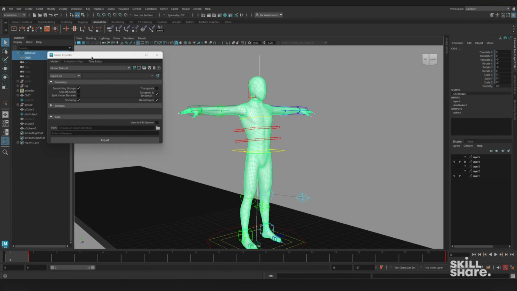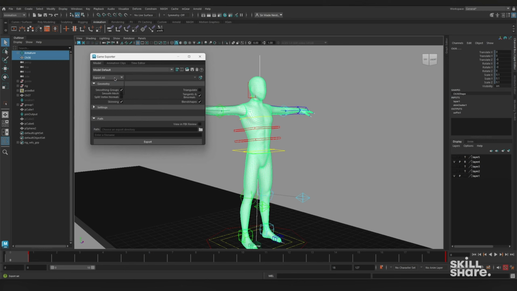And so that is how I would select just the character for this process. I would export my selection, and I would give it a name, all that kind of stuff. And this would be to just take the character, send it to Unreal. Again, there's more complexities depending on what character you're using.